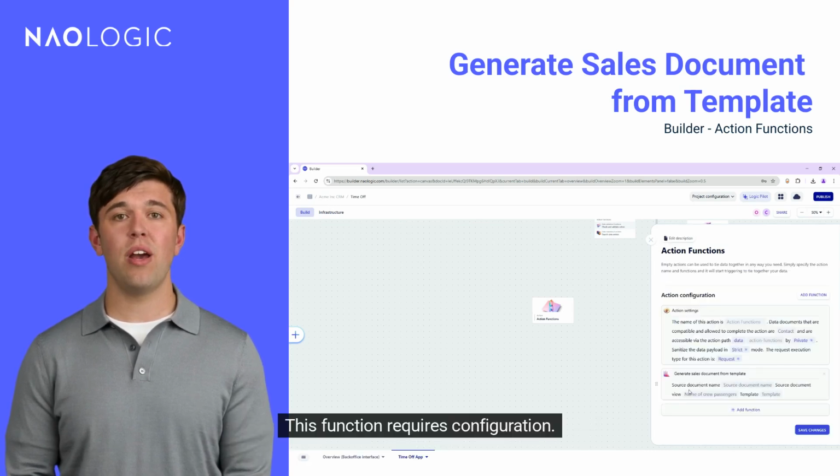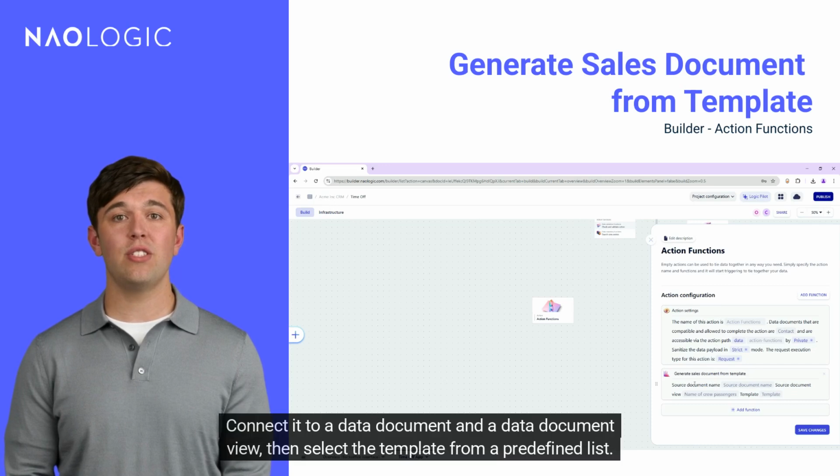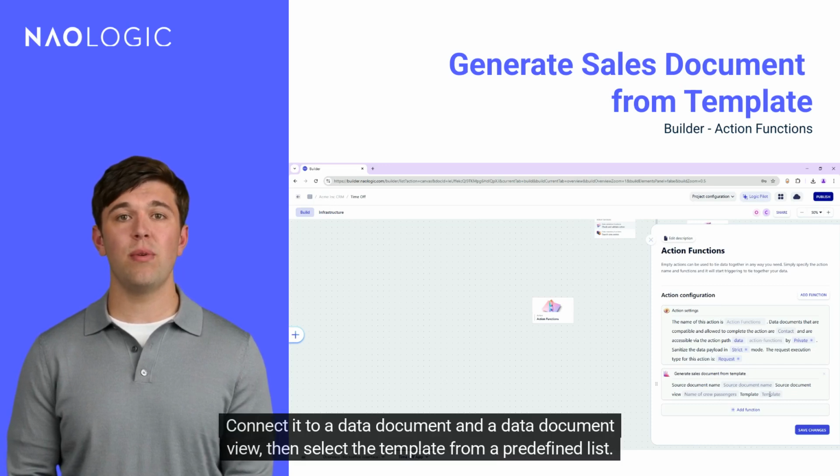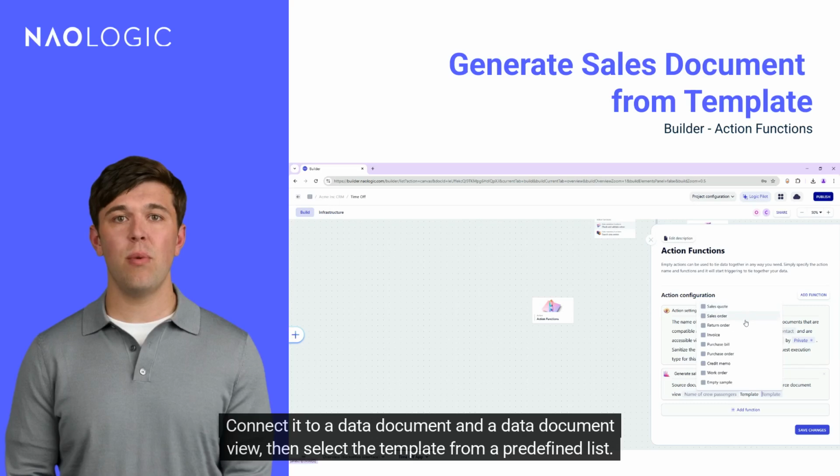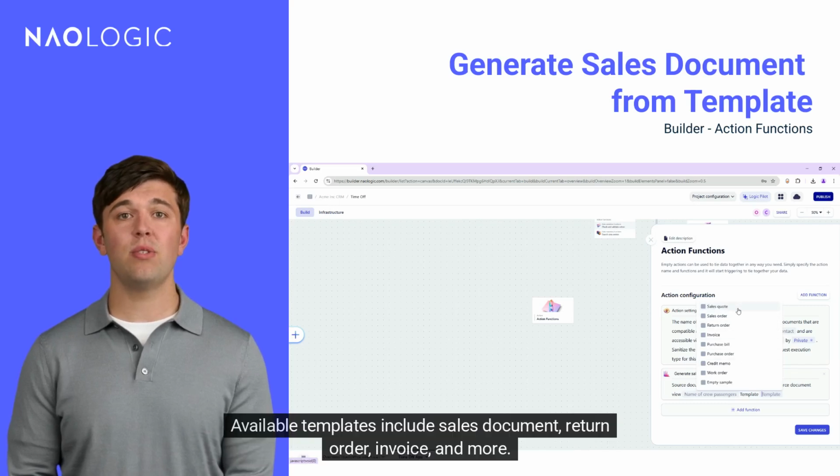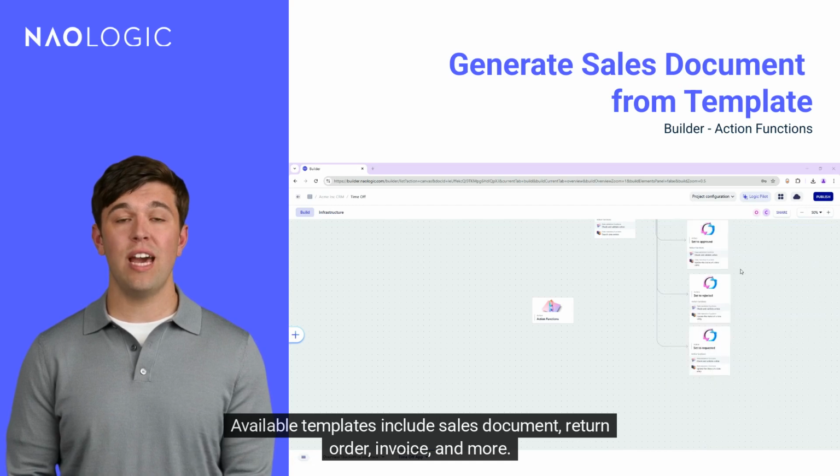This function requires configuration. Connect it to a data document and a data document view, then select the template from a predefined list. Available templates include sales document, return order, invoice, and more.